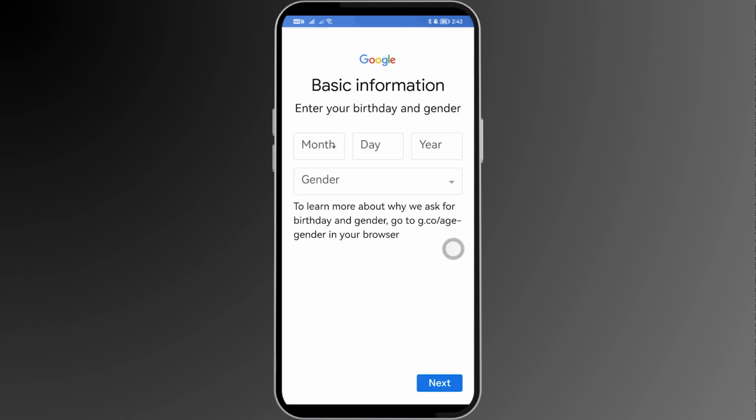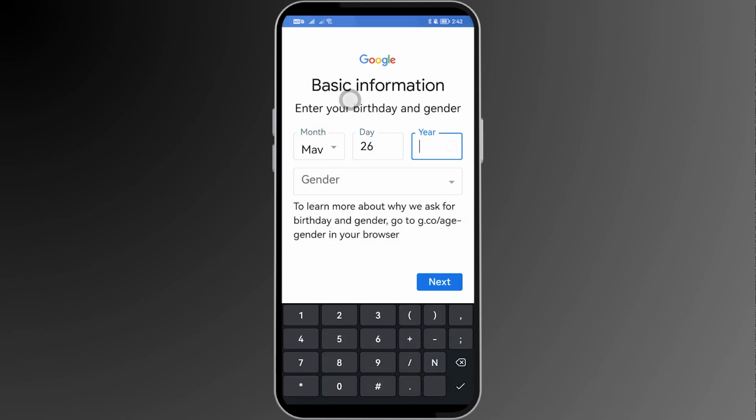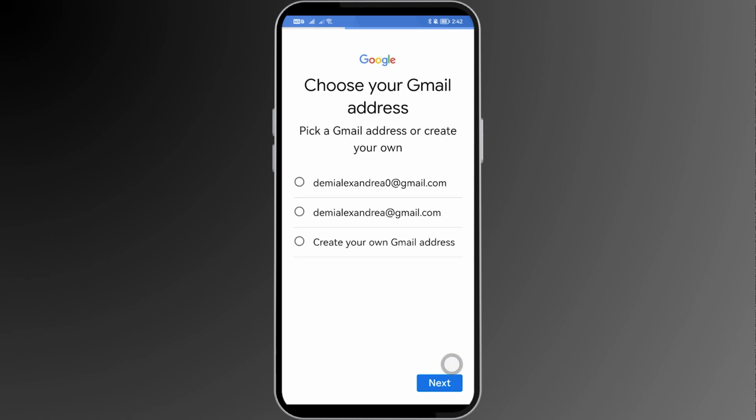I'm gonna tap next, and then I'm gonna fill in the birth here. So let's just go ahead and add some random year or date here, and then I'm going to click the gender. I'm gonna choose female because that's a female name, and then I'm gonna head over to click next.